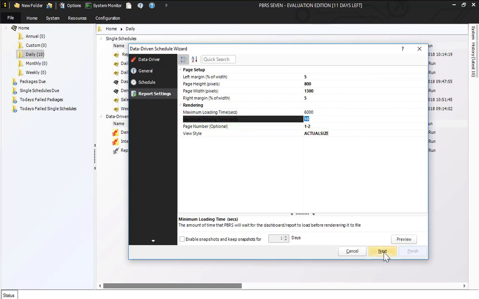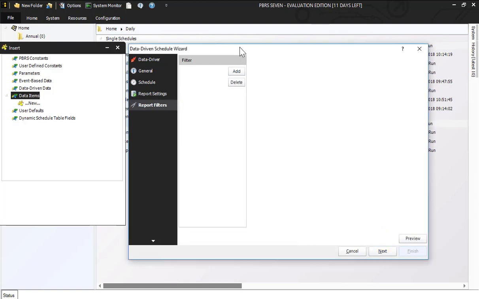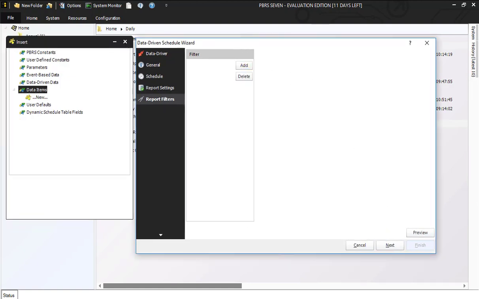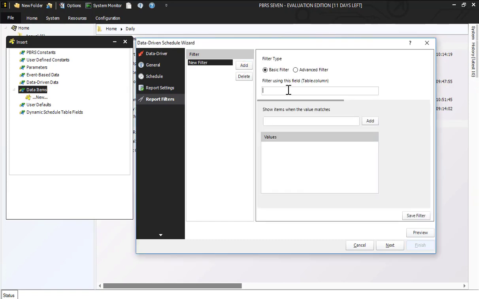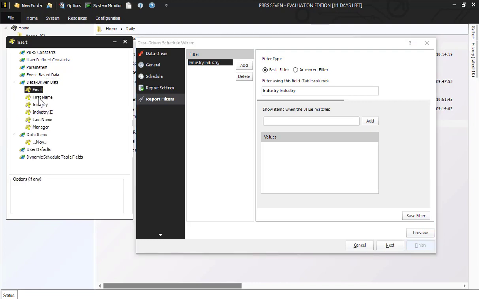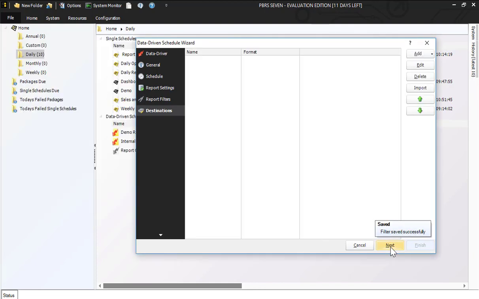I'm then going to click Next, and this is where I'm going to enter in my filter. I'm going to go ahead and click on Add, and I do need to enter in the table and column where I am going to be using my filter. And then under my data-driven data, you'll notice that I've got all of the columns from my database. And I'm going to go ahead and click and drag over my industry because that is what I'm filtering. I'm then going to click Add and hit Next.